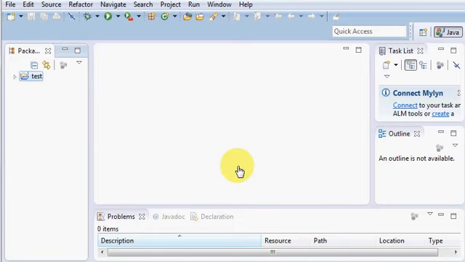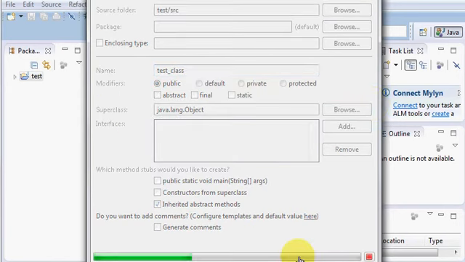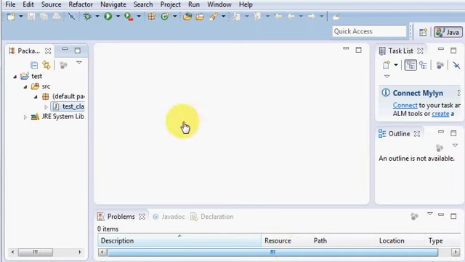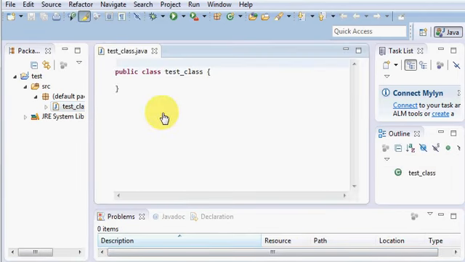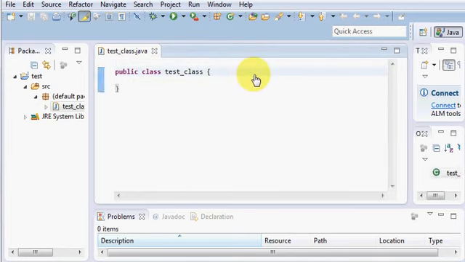Now we'll be adding a class file to it. Just give a name, let me say test_class. Now I'll just finish it. Nothing much to do in this, and here it loads your class file. And now here we can write our code, whatever you want to write.